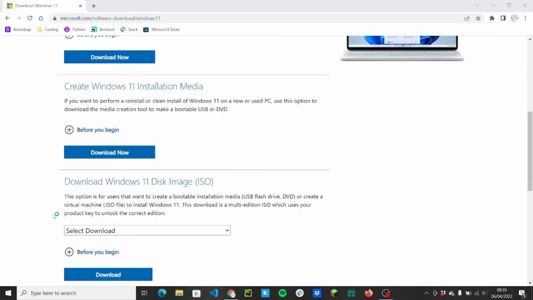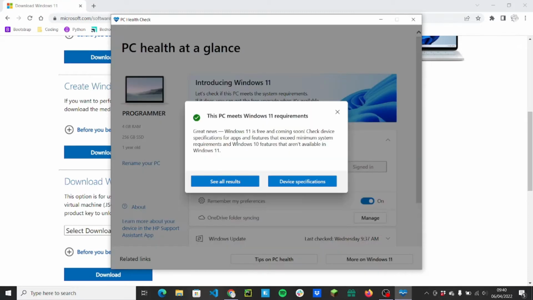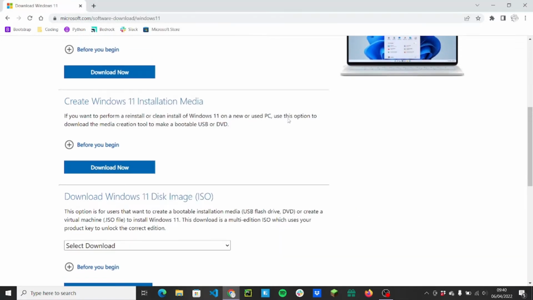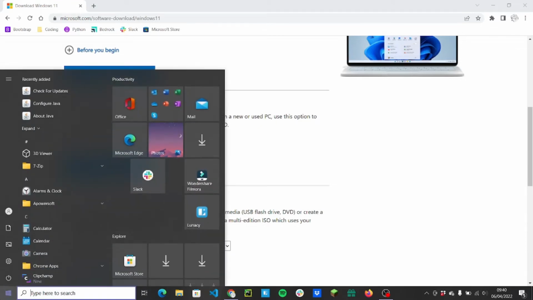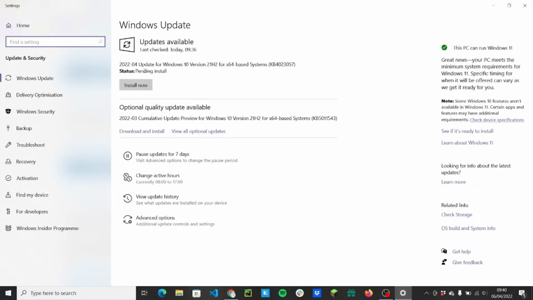So what it tells you is whether your PC is compatible with Windows 11 or not. Over here, it is telling me that my PC meets the Windows 11 requirements. So great news, Windows 11 is free and coming soon. Check the specification. Now make sure you have checked that, and once it says yes, you can download it. You can also check it from Settings and Check for updates, where you can see it says great news, your PC meets the minimum system requirements for Windows 11.